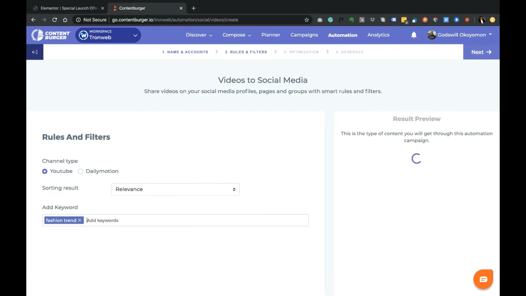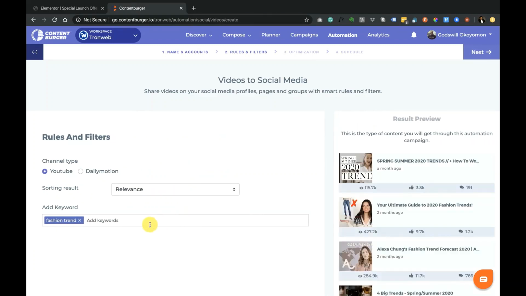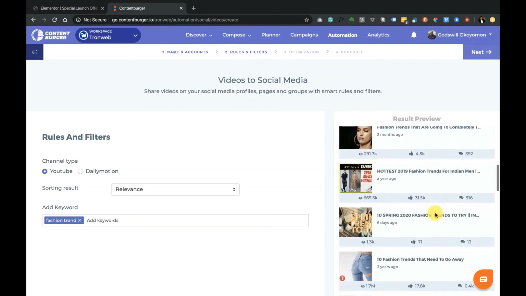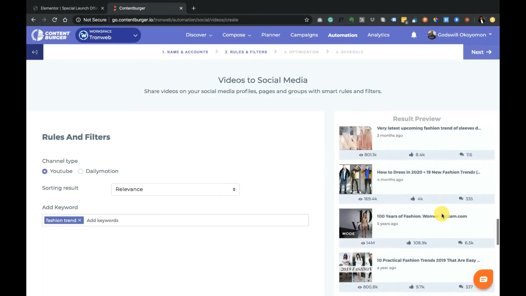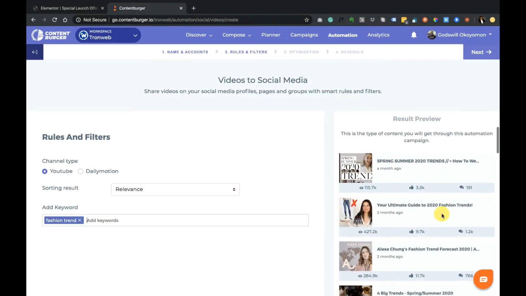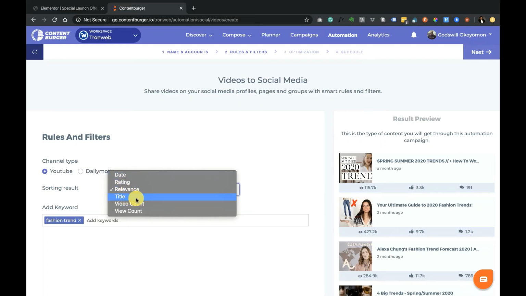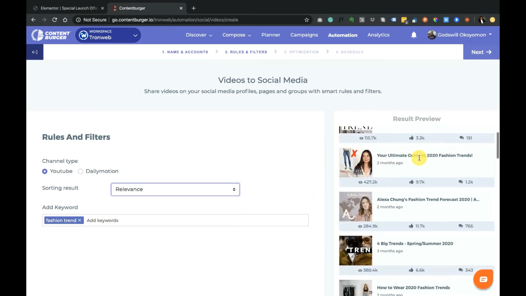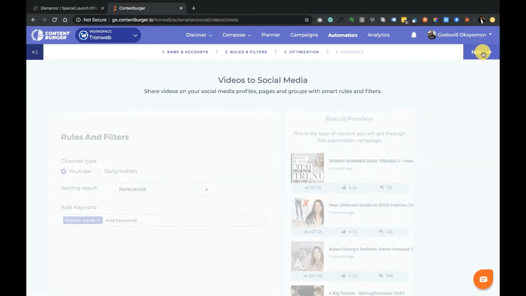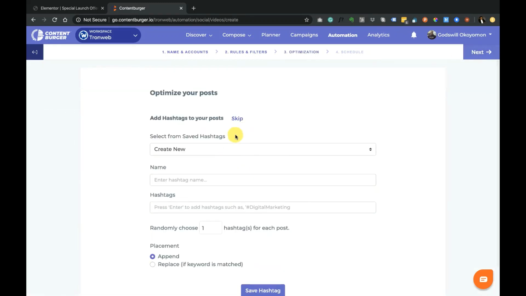Now, these are the result previews immediately on our right hand side, and these look very good. Now, bear in mind, we can even go further and add even more keywords to this to get even more search results. Now, like I've mentioned, our sorting result right now is relevance, but we can also go ahead and change that to anything else such as title, date, rating, or video count. Now, let's go ahead and go to the next page.